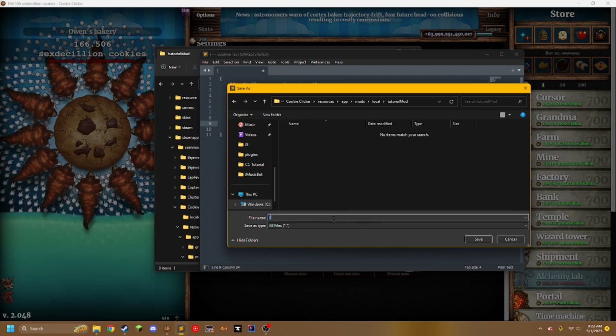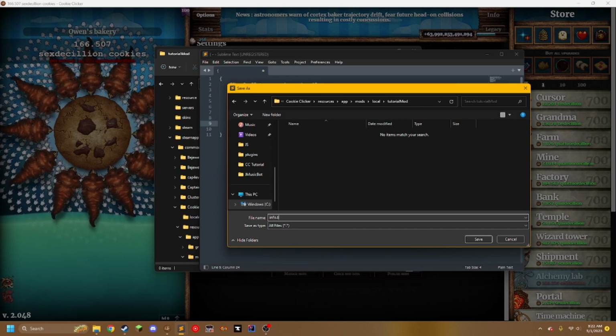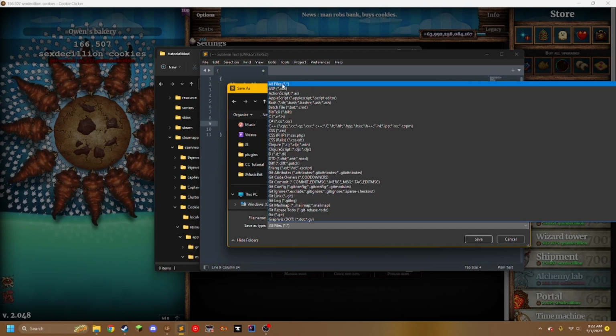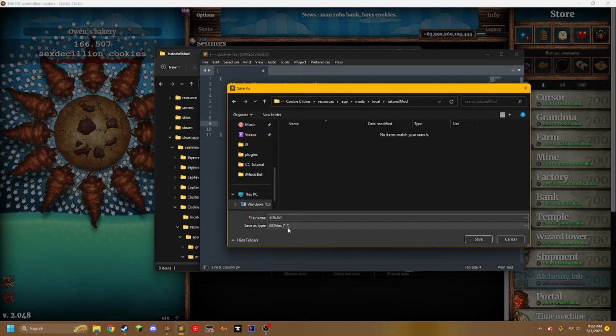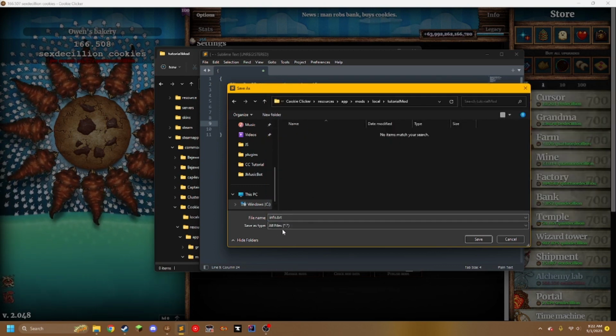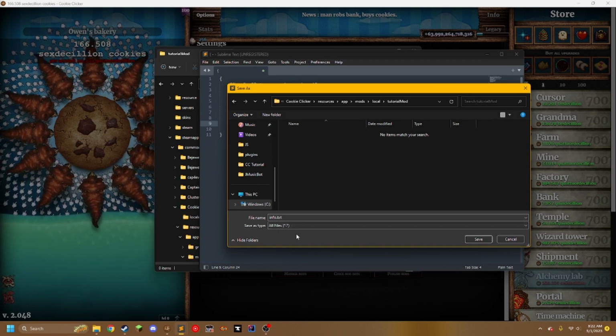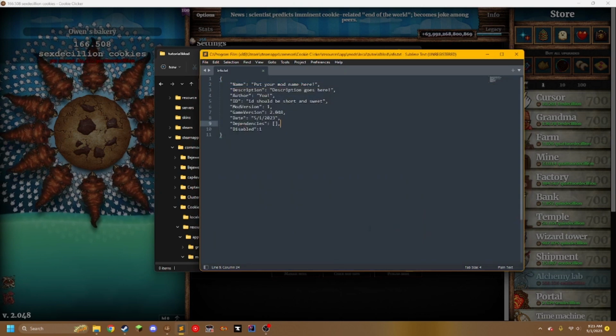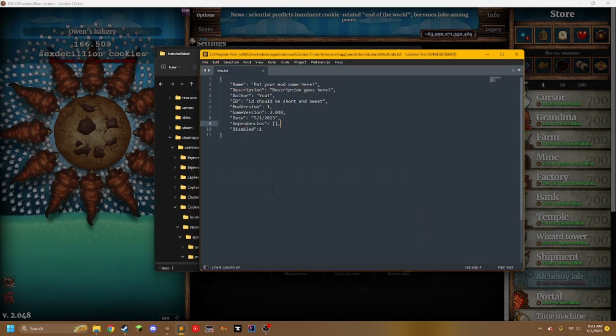We're going to call this file info.txt. And make sure down here it is all files. It's the same thing in Notepad if you're using that. Make sure it says all files. It's very important, especially for the next thing. So you can just hit save here. All right, we're all set with that.